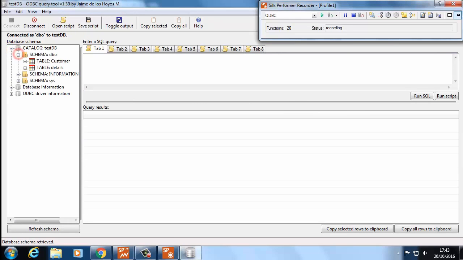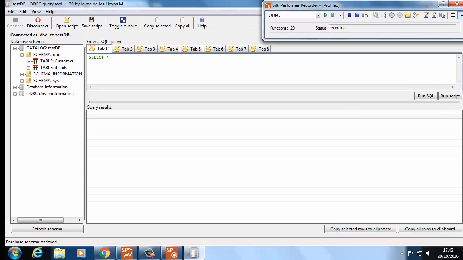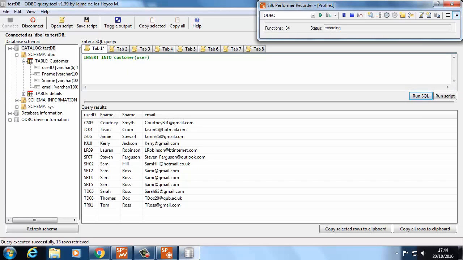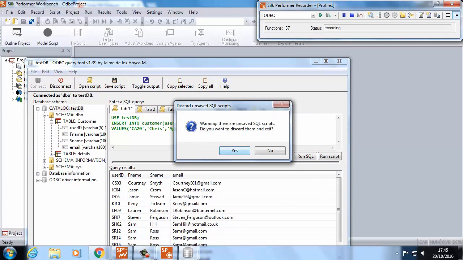Once connected, you should see the database schema. I will now enter a few queries for the purpose of this demonstration. Note, if your query isn't executing, you might have to add use, then your database name at the beginning. Notice the functions count increase as you query the database. When you have finished, make sure you close the application before you stop the recording.